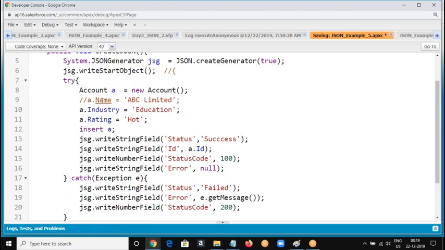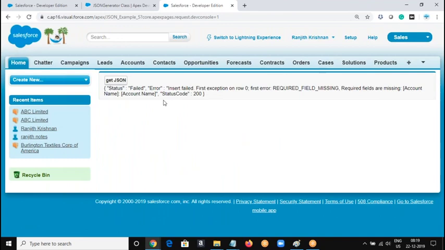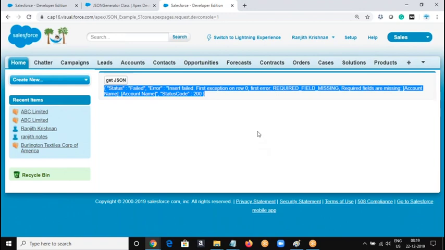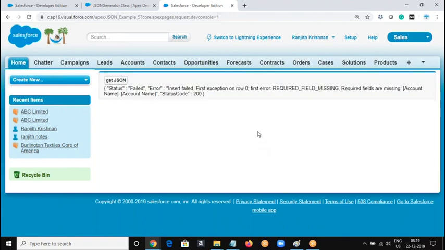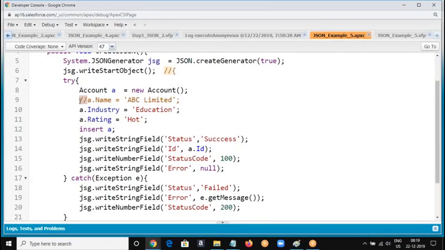Okay, so let's comment this. I'm just making an error here so that it will go to the exception part. So failed and error. Okay, and the message, right? What are the message? The whole message, and then the status code. We'll follow this. So build the string on our own, right? We build the string on our own by using the createParser methods.